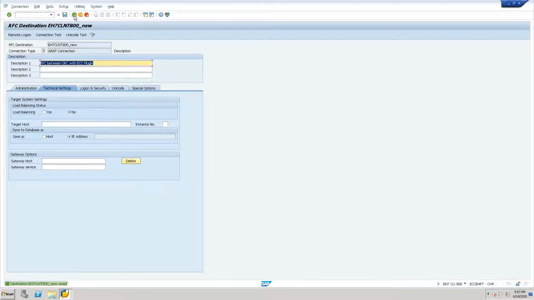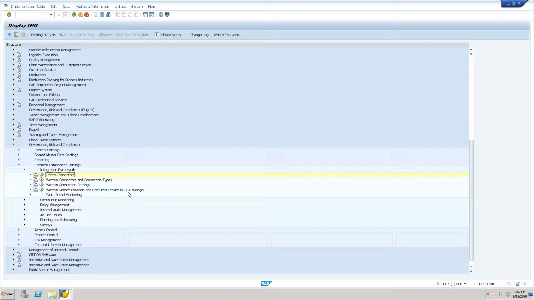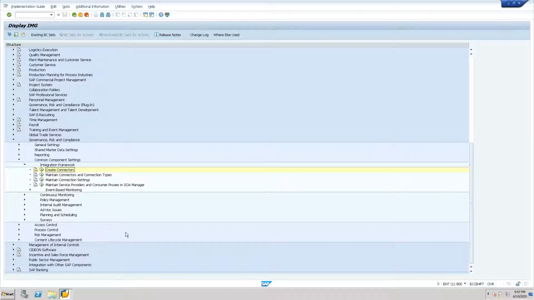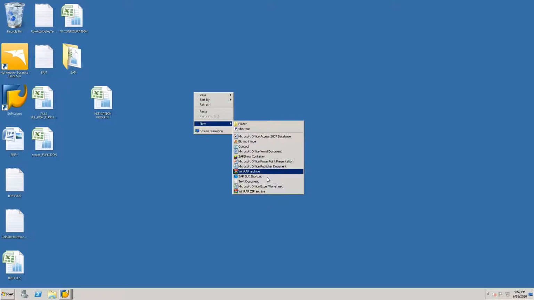Once it is saved, just go out, then go back. Now you come to the second screen. So let us write what we have made so far. We had created one RFC over here.